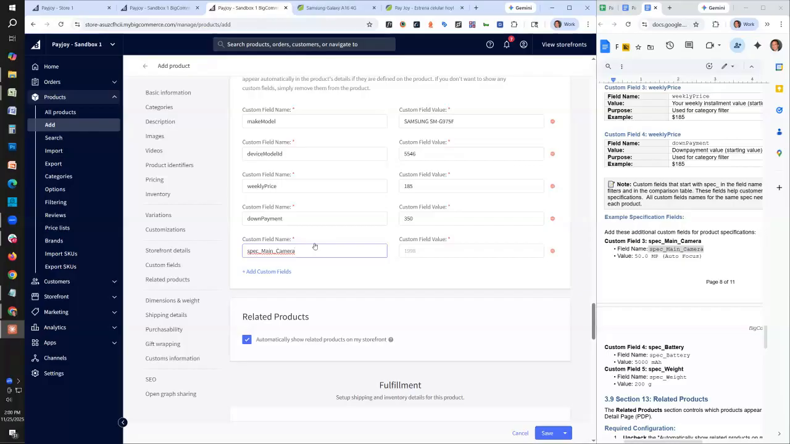So when you want some data to show up in the comparison field, you add it as a custom field with the name starting with spec, and then you can put whatever you want in here, like the megapixels, extra, right?